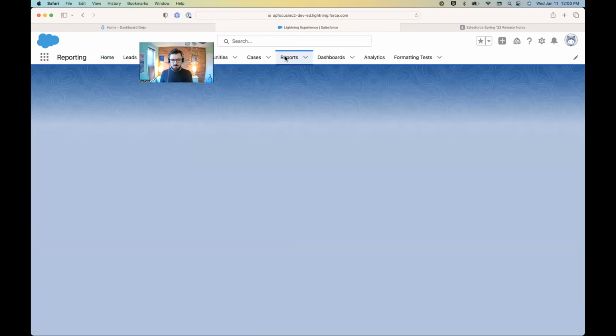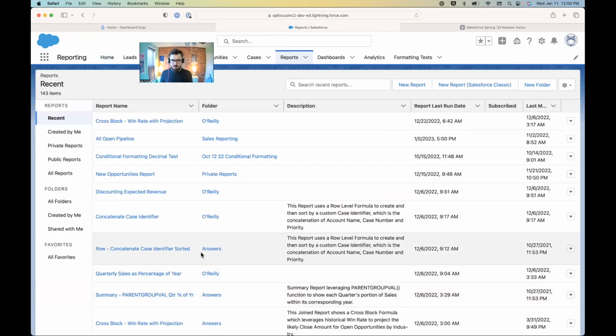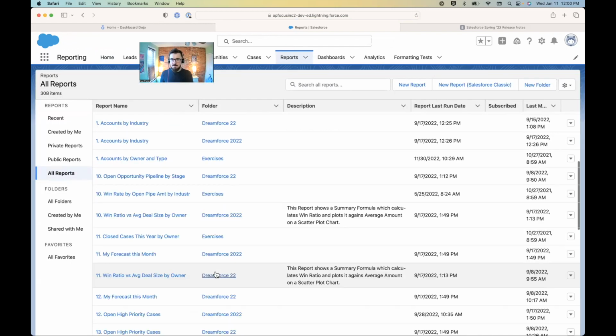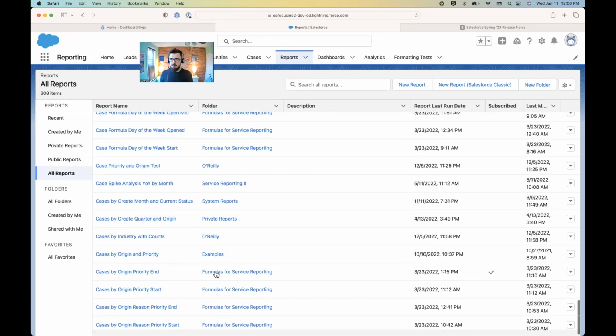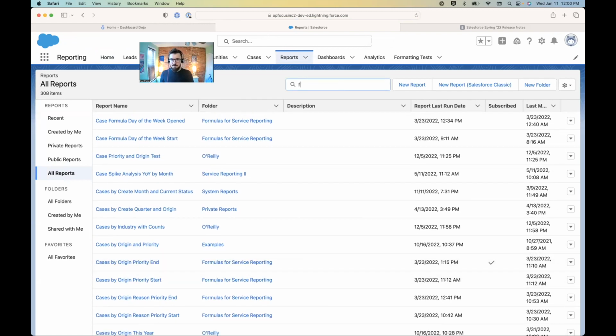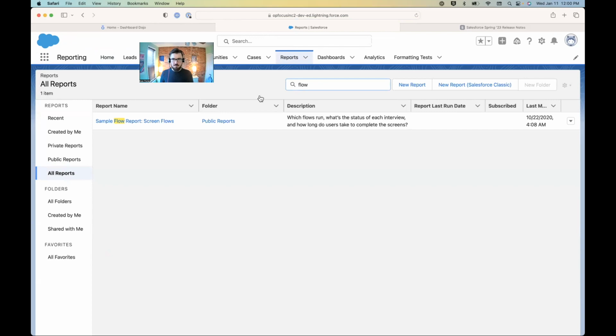So before we get started, we had a question from Arvinder. The only sample report that I know of that is visible in Lightning is one related to screen flows. It's the sample flow report, screen flows, and that's in the public reports folder. I'm just in a dev org now, Arvinder, and you could see that report.